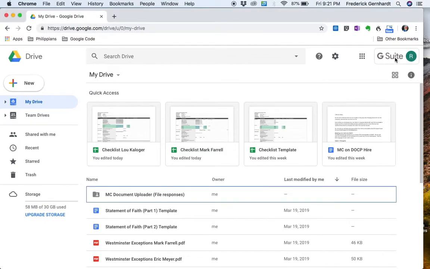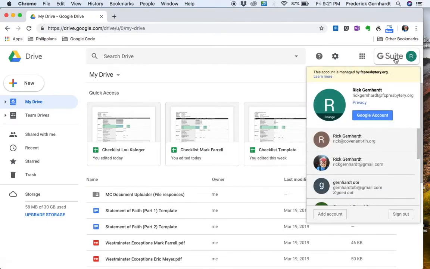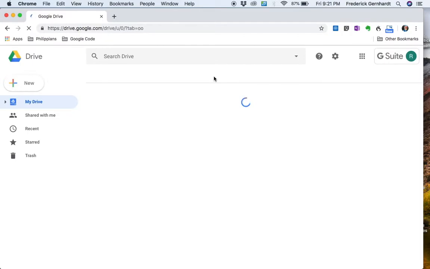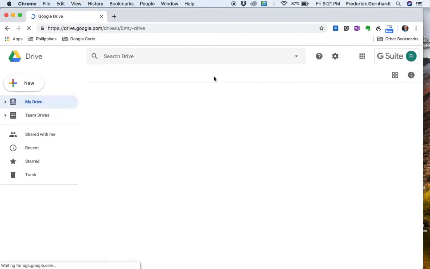First of all, each and every one of us on the ministerial committee has been given a Presbytery G Suite account. And it's through that G Suite account, after you log in, that you will access the files for the ministerial committee. This button with 9 little dots on it allows you to access the different applications that G Suite provides. And the checklist for our applicants is found in the Google Drive, the Presbytery's Drive account.